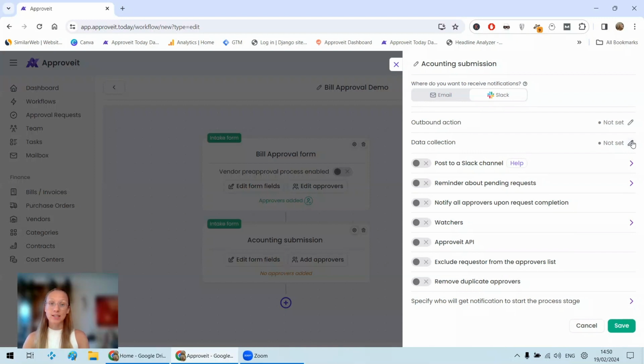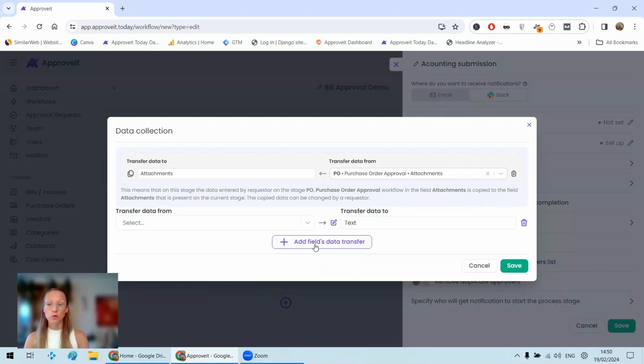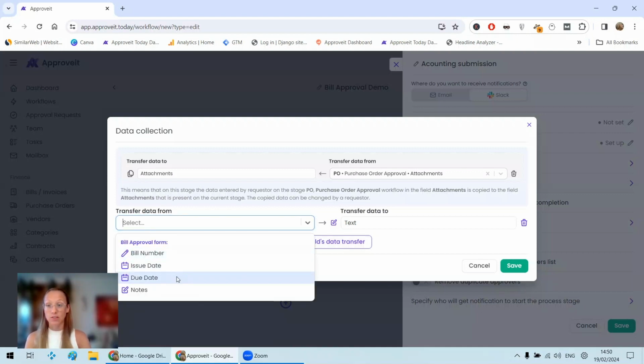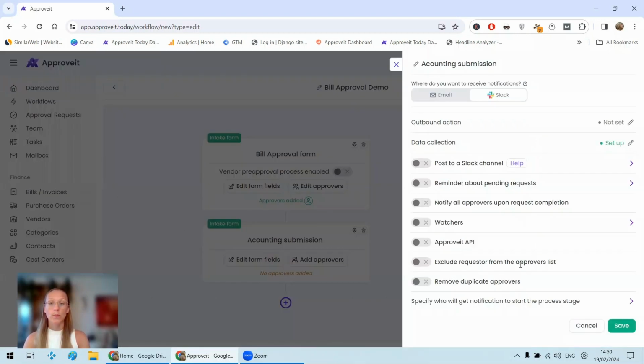I can now set up data collection to map the fields from my first intake form to the second intake form. That way it's going to be most convenient for my requesters if they need to review some information from the bill that they need to pursue accounting submission. So right now I can transfer data from, for example, the notes to the text field in my new intake form.